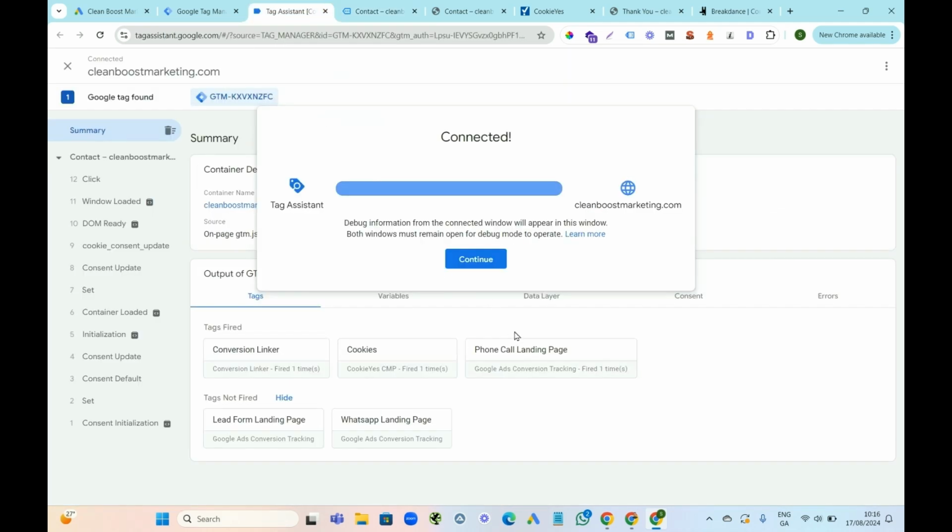So I've pressed it, and as you can see, the tag has fired. So now it's up here. So that means this is working. So when someone comes to the website via a Google ad, this tag is going to fire when they press that button.